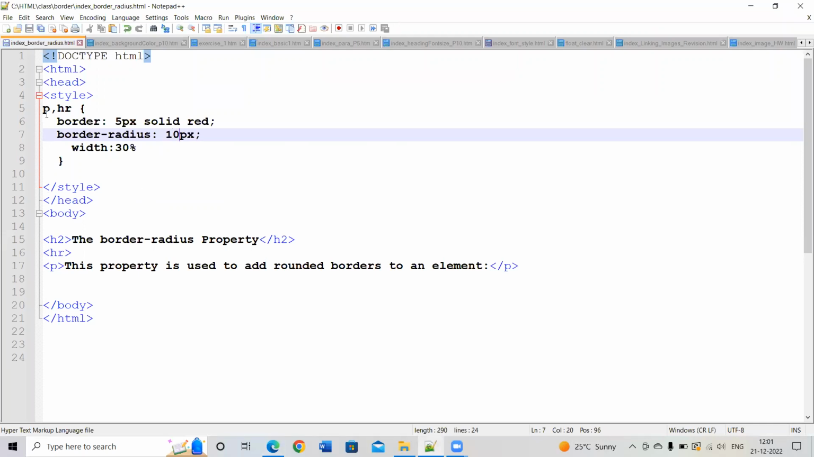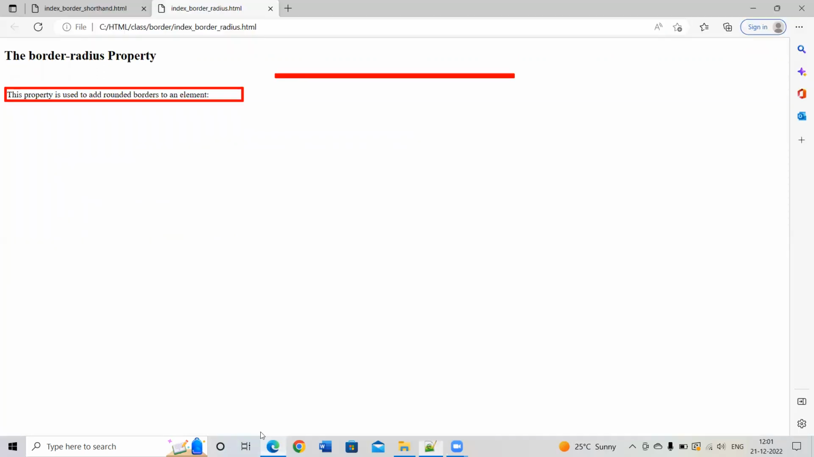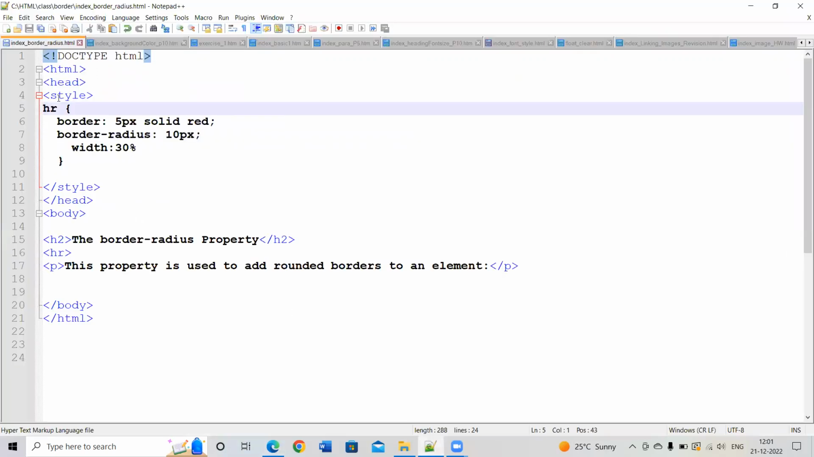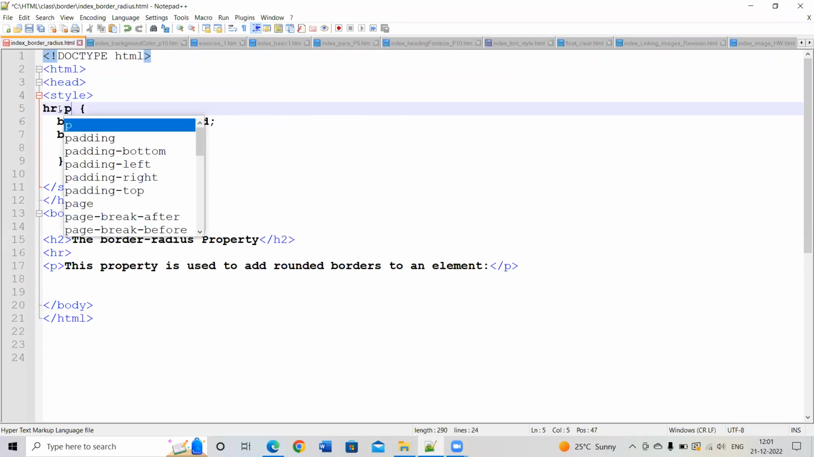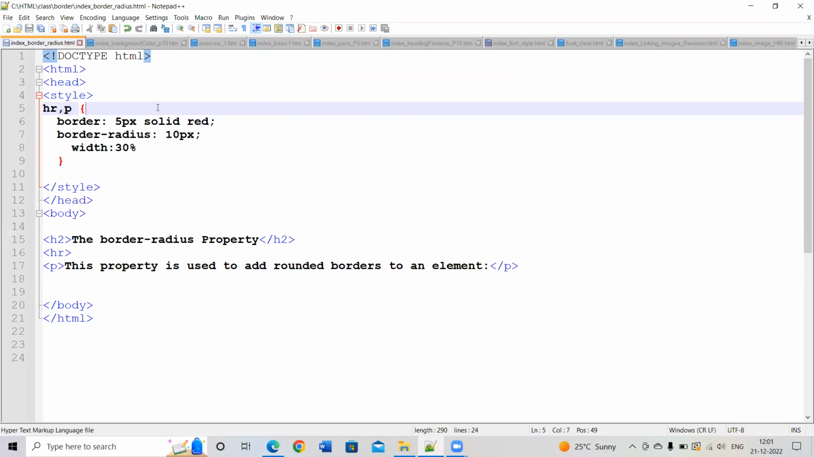In this case, I've applied it to both the paragraph and HR tag. As per your wish, you can make the changes. Suppose I just give it to HR and it is just applied to HR. If I include paragraph or any other tag for that matter, wherever I want it to be applied, I can use those tags and put this property.